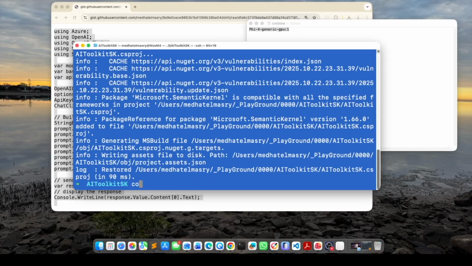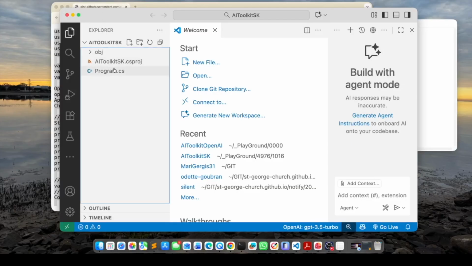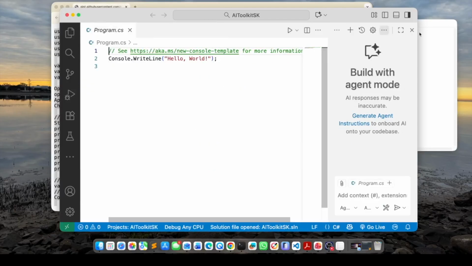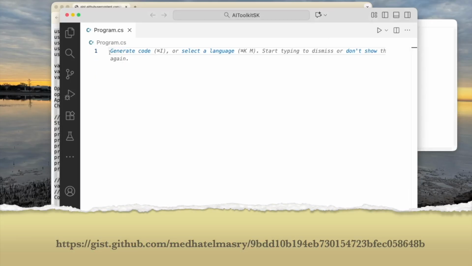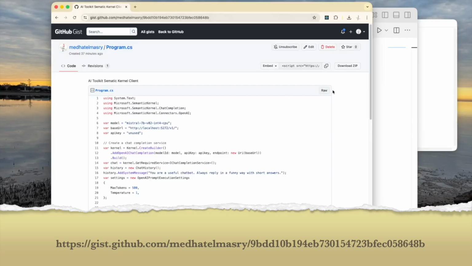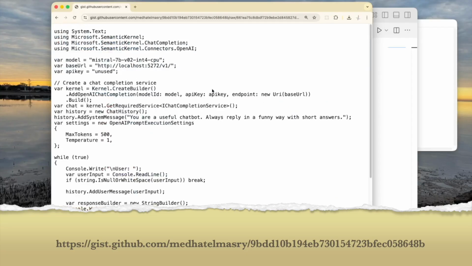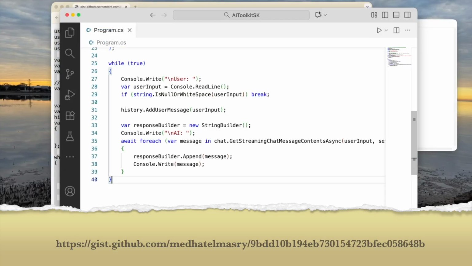Let's open up our application in VS Code as we did the last time. And again, we don't need the code in here, so I'm going to delete it. And the code we will use is at this gist here. Let me copy this and go in my browser to the site. And here's the code. I'm just going to click on raw, grab all this code, and paste it in Program.cs.